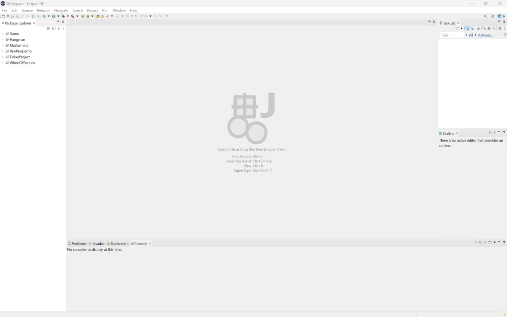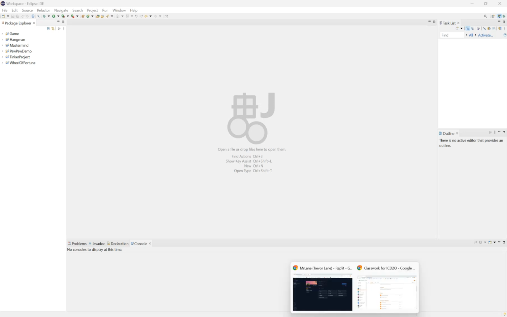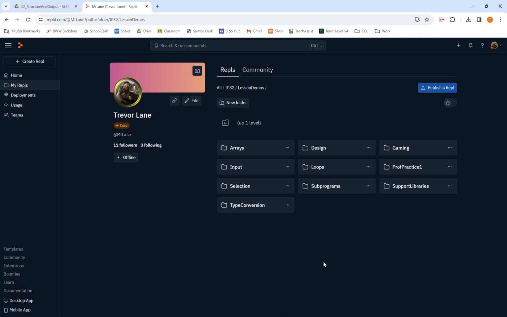Okay, so what we're going to do here is a quick introduction to programming, and we're going to start off by introducing you to creating projects and working our way through this. So we're going to go through a couple of environments first. Normally we work in either Eclipse or we work in Replit. So let's figure out how to create a project in both these environments.